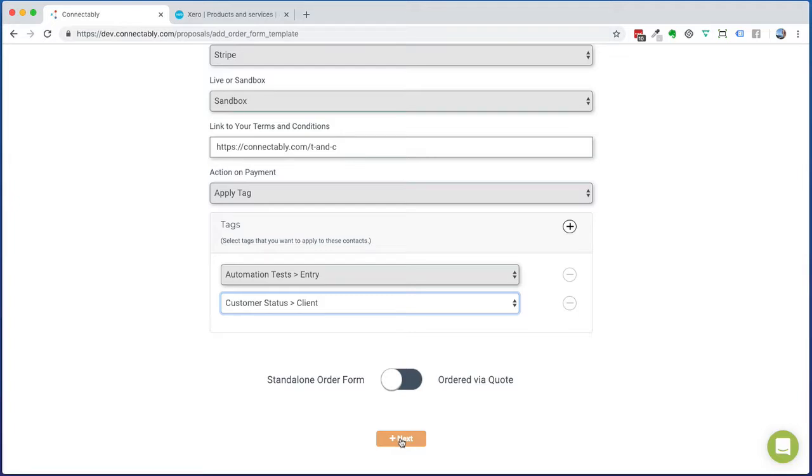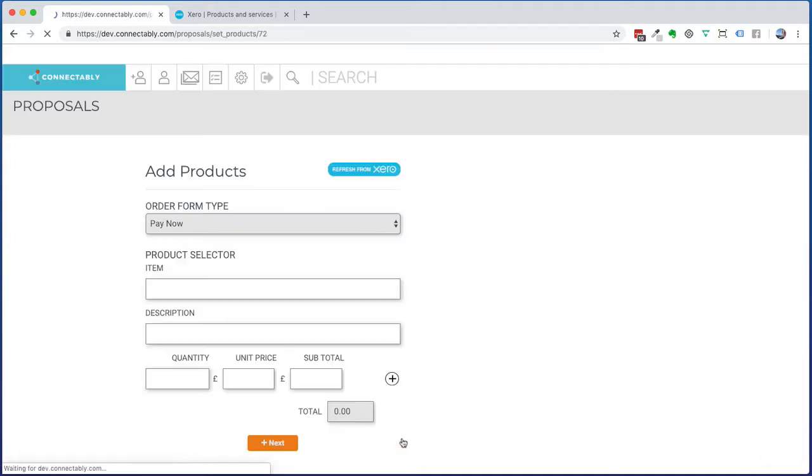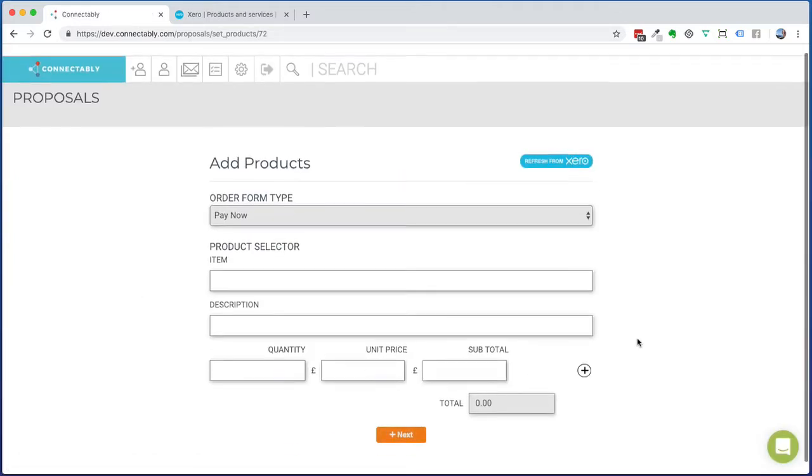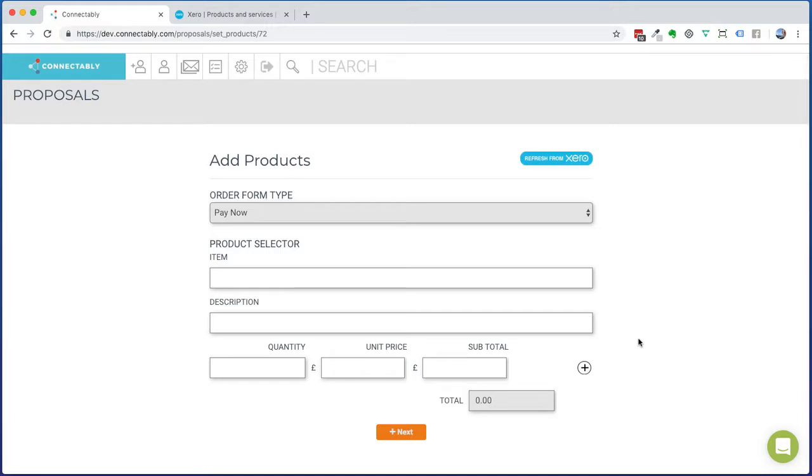When we click on the next button, that takes us to page 2 in the process, and at this point here, this is where we start to add our products or services to that order form that we're going to be selling to our clients or customers when they buy from this order form.